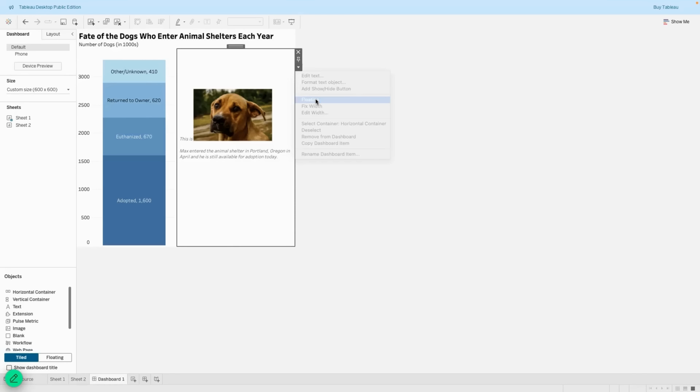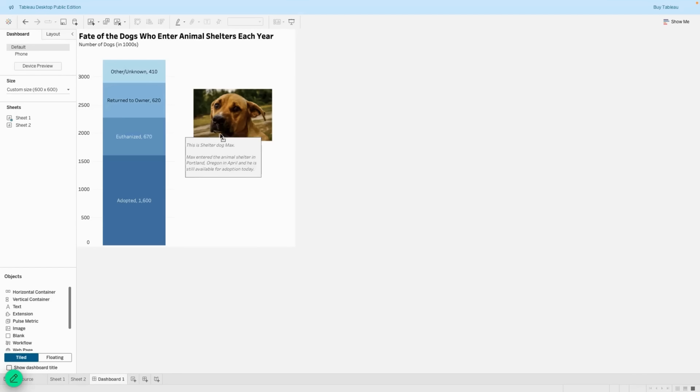So we'll make sure this is floating as well. We want everything to be floating there. So I would just put it really close to the chart and make sure that it has the same size. Just lift that up a little bit. All right. So this is Shelter Dog Max, and Max entered the animal shelter in Portland, Oregon in April, and it's still available for adoption today.